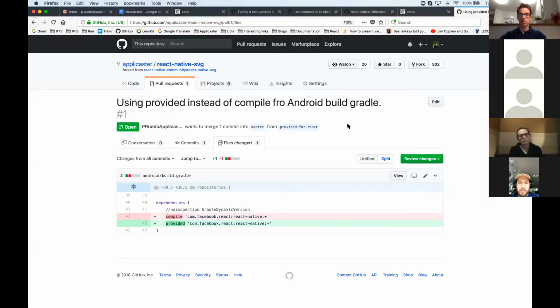Okay, do you see my screen? Yes. Basically, the only thing I did this weekend in Android is to clone a React project because we had this dependency, React Native SVG, for one of our React screens.